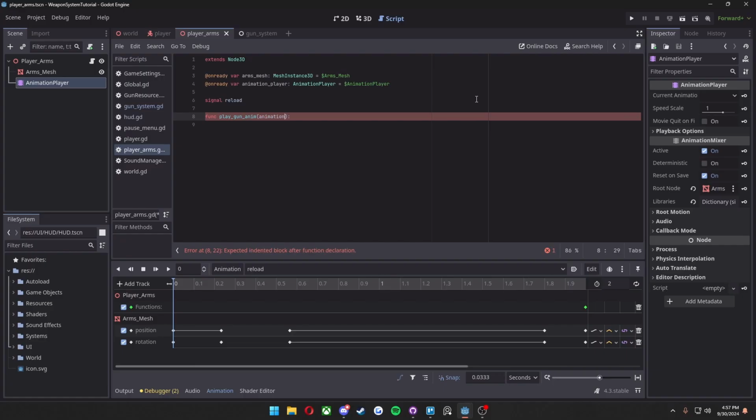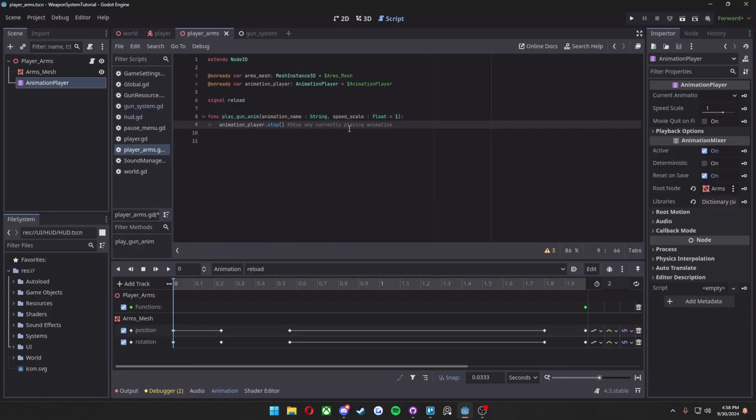The animation name, and this will be a string. And then the speed scale, and this will be a float. By default, we'll just go ahead and set this to 1 so we don't need to set it every time. First thing you want to do is stop any animation that is currently playing every time you play a new one.